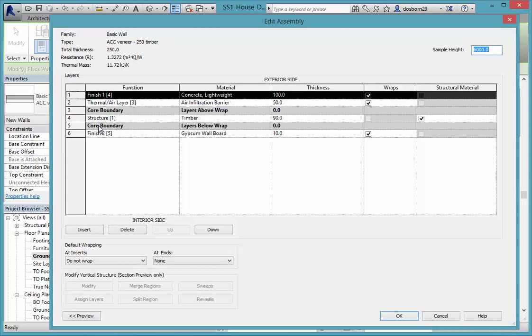In a brick veneer wall, surprisingly, a lot of people might think it's the brick that holds everything up. It's actually the frame, whether it be timber or steel, that holds everything up. So in this case, we've got a timber frame which is made out of 90mm pine, and that's actually our structure between the two cores. On the outside of that, we've got a gap between the timber and our brick, or in this case concrete, which is 50mm, and we're calling that an air infiltration barrier. And right on the outside, which is our finish layer, we've got our concrete lightweight 100mm thick. So our 150 is what's going to sit down on our slab. So that's what it looks like.